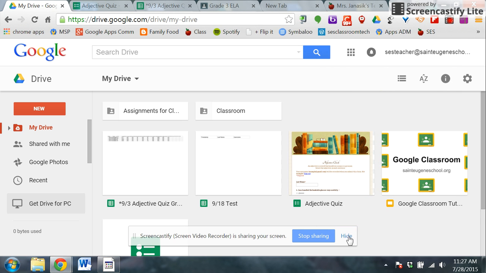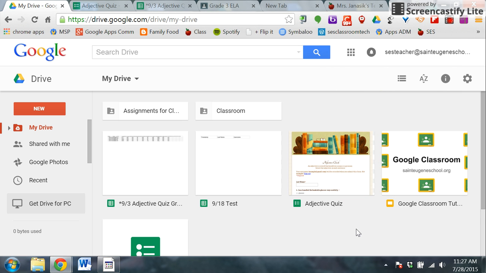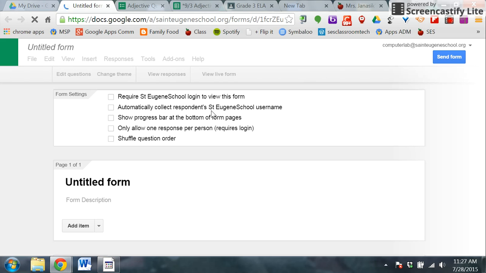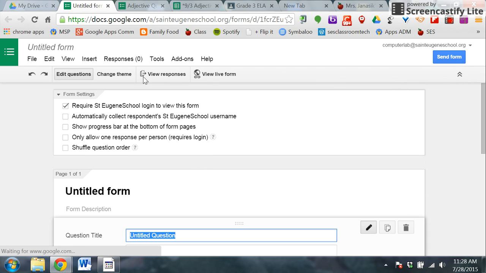This will show you how to create a Google form and grade it using an add-on called Flubaroo. Log into your Google Chrome account, go to your Drive, click New, go down to More, and bring up a new form. I will also show you 3 ways to link this for students.